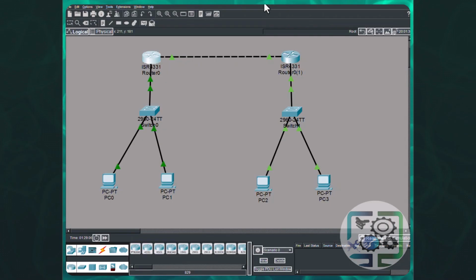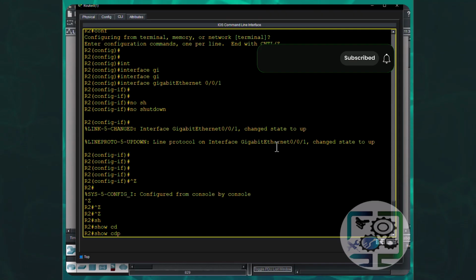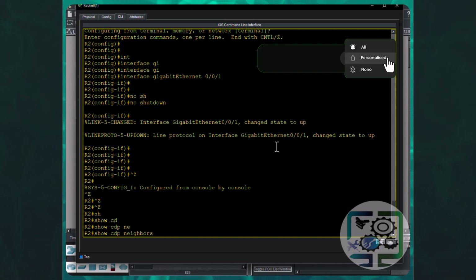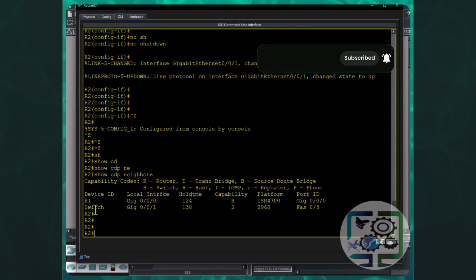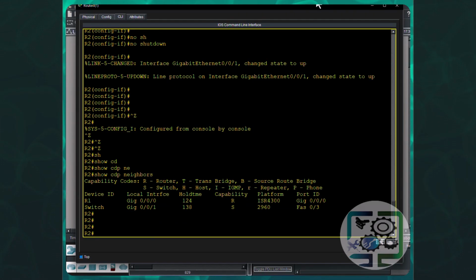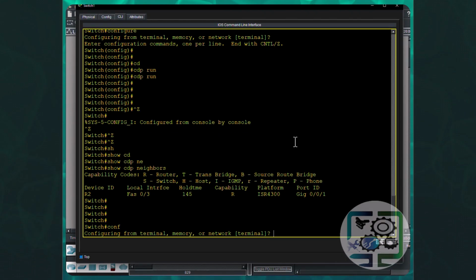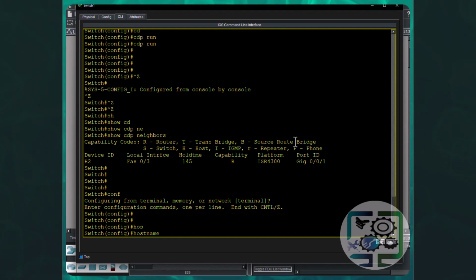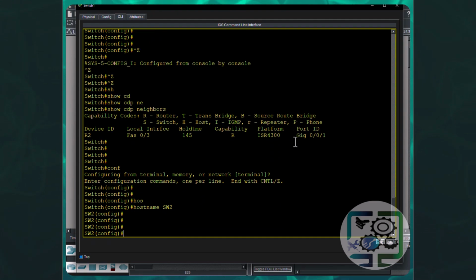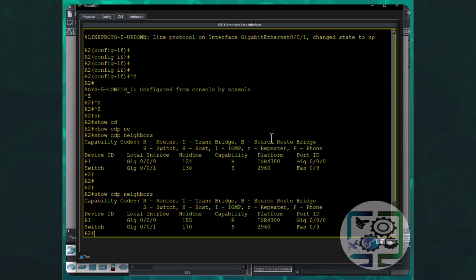Similarly we can verify here also. We will go back, show CDP neighbors. So we can see here its name is switch, and these are the neighbor information. We will go to switch 2 and we will modify its name by typing hostname switch 2. Now we will go to this router and we will check neighbors.